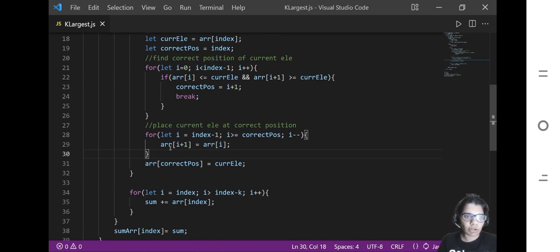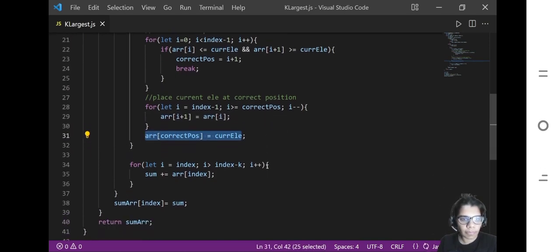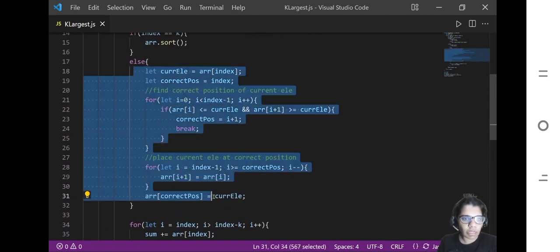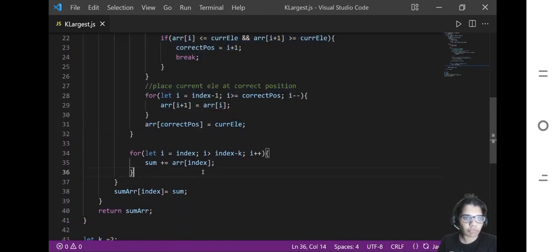So we are just doing array of i plus 1 equal to array of i till your correct position. After that, we can just put your current element at its correct position, right? So now we have placed our last element also at the right position. After that, we will take the sum of the last k elements. So we'll start from index i from index. We will go till index minus k and we will do, oh, I'm so sorry, we will do i minus minus every time. We won't do this plus plus, okay?